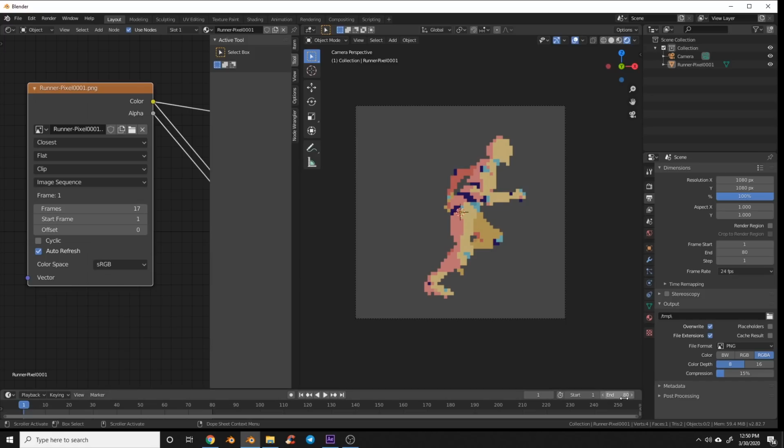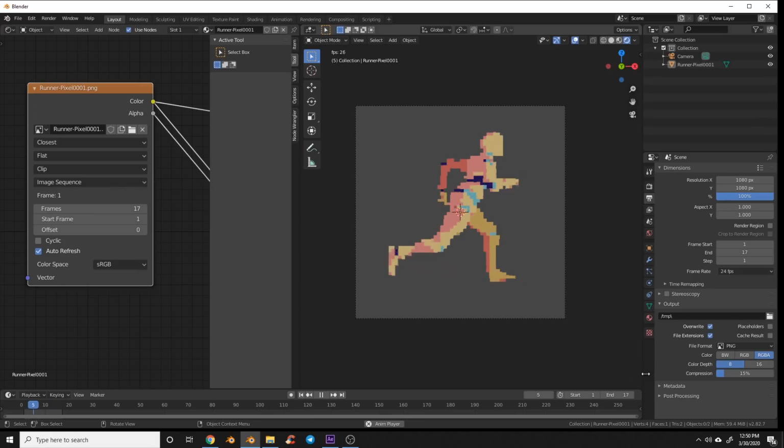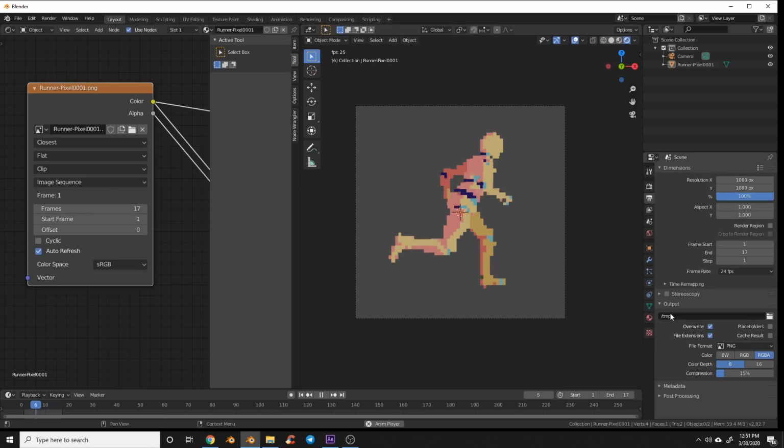So let's reduce the end frame to the amount of frames that we rendered, which I'd rendered 17. If you don't know how many that was, you can look up here on your image sequence and it'll tell you. Let's hit play, and now we can see that we have a pixel art render of our character. If you want to export this as high res, since you have everything locked down here, you can go right back and export it just as you would anything else, and it'll have a pixel art export.